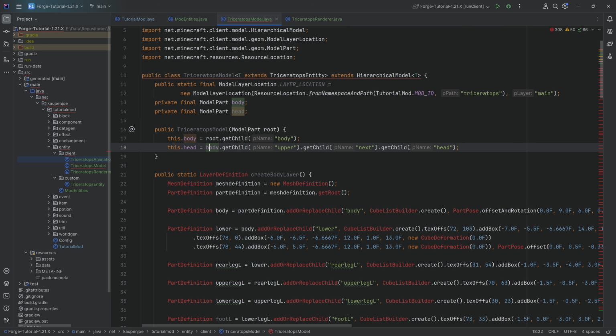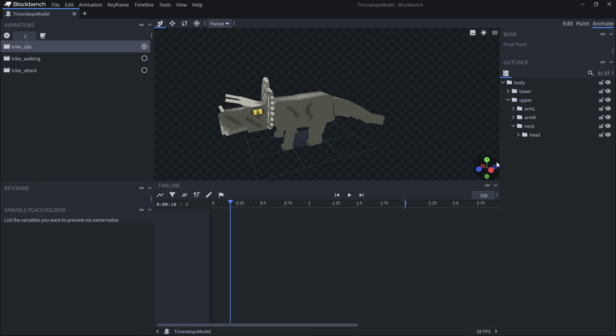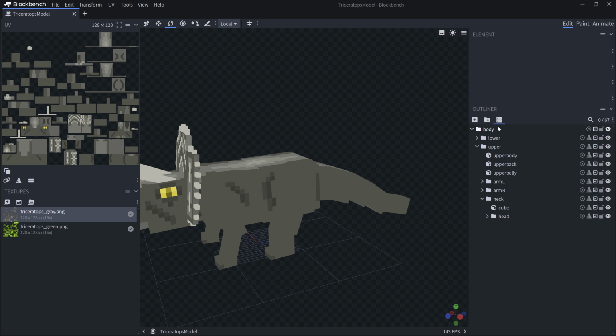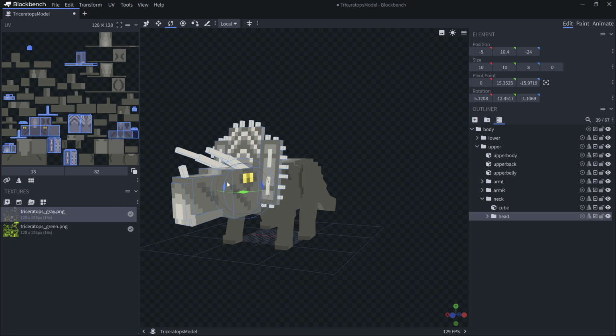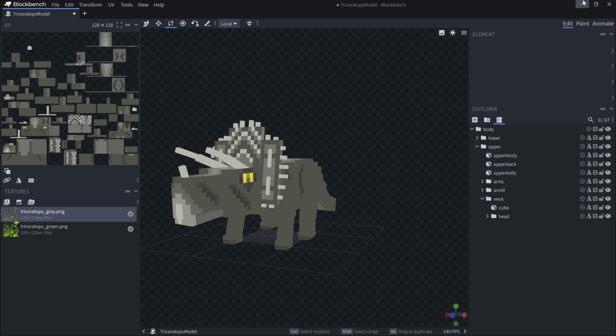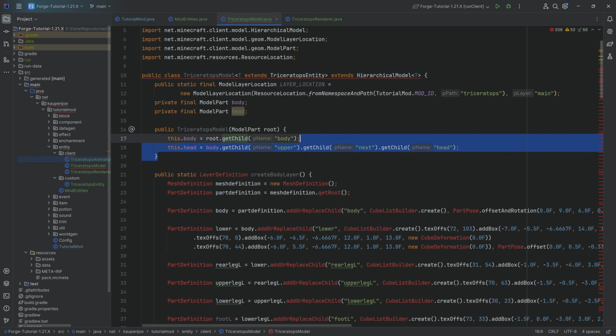Now you might ask, how do you know where the head is located? Well, let's take a look. So we can see that the base over here is body. Then we're going to go to upper, then we go to neck, and then we have the head. And we need to define the head so that our Triceratops can move its head independently. That's the idea. And that is how this whole thing works.